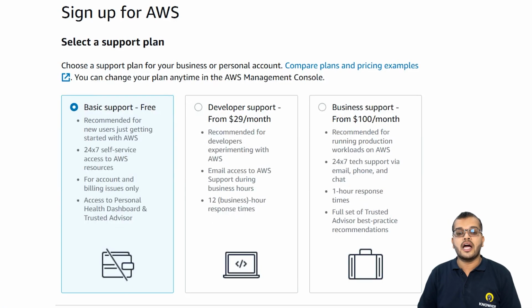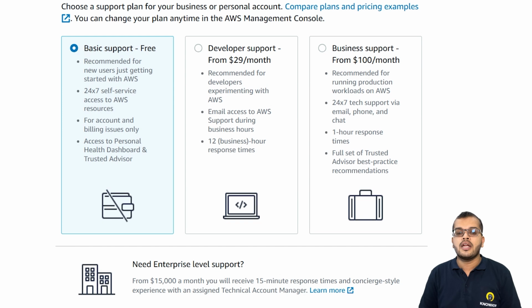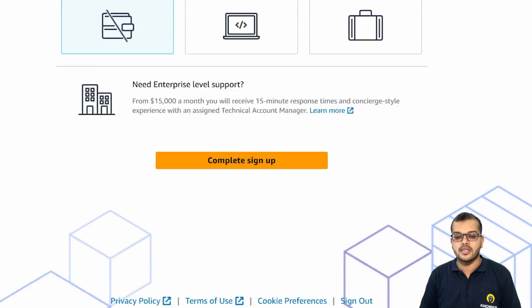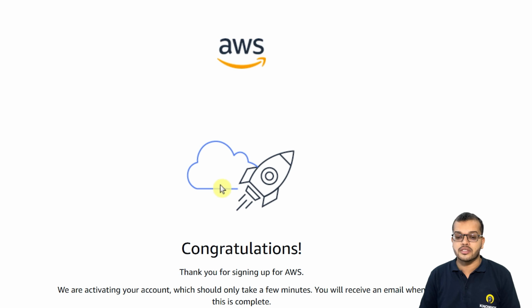So here we have to select the plan. Once this process is completed and all those 5 steps are completed, we have to go with the plan. As we are using a free trial, let us select the basic support itself, and finally click on complete sign up. Congratulations, we have successfully signed up for AWS. Now the account is getting activated, and it will take hardly 1 to 2 minutes till the account gets activated. Then finally we will land on our AWS console page.